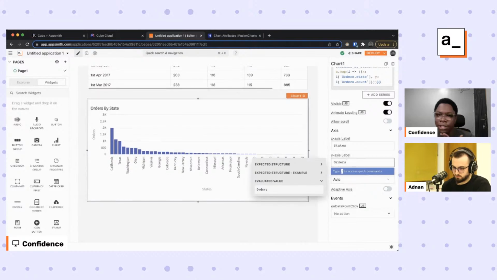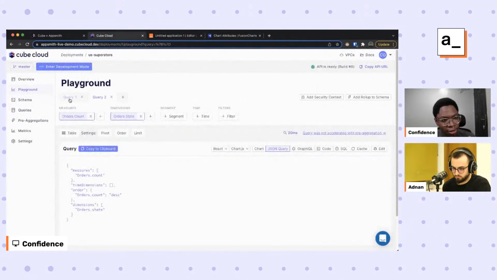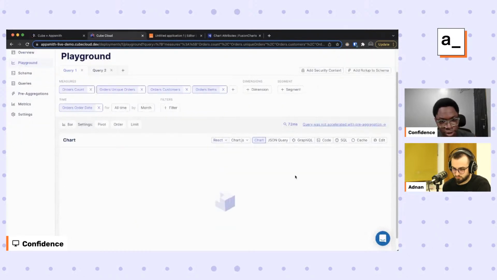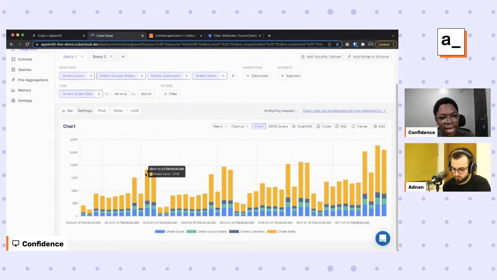So one other cool thing I would like to show you is that it's actually possible to display complex charts on Appsmith. So heading back to the Cube dashboard, let's take a look at what we have in query one. So let's just go to charts, and I'm going to run this one more time. You can see here that we have a stacked chart that is displaying all orders, unique orders, customer counts, other items, all in a stacked chart grouped by month. So would it be possible to display a complex chart like this on Appsmith? Yes, it is.